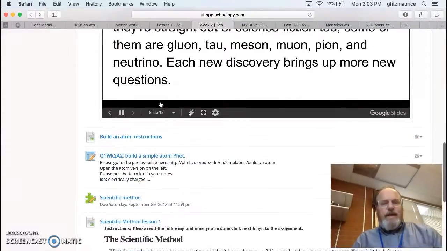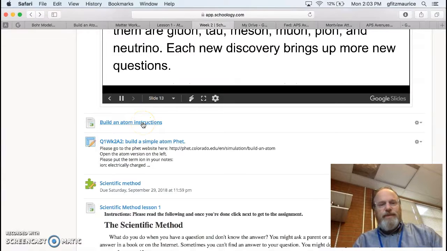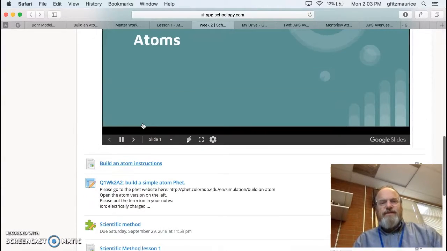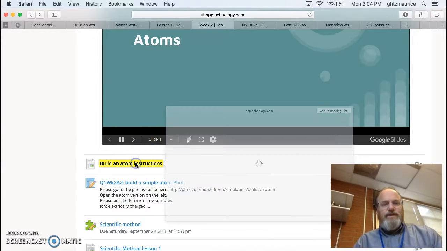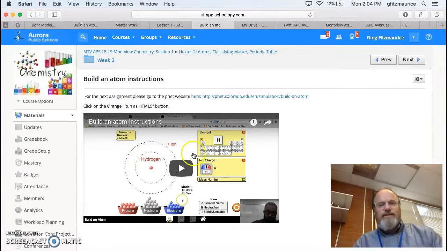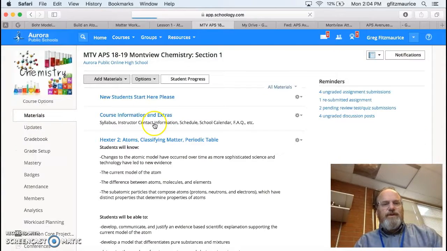All right. Then there's build an atom instructions. This is just an interactive site. When you click on it, there we go. It's an interactive site. You can just sort of hit play, and then you can build atoms by taking them from the protons, neutrons, and electrons. All right, so let's go back to materials.